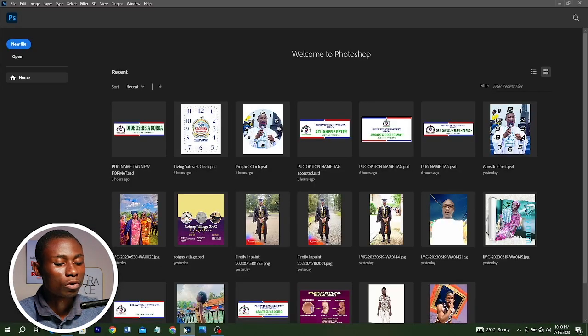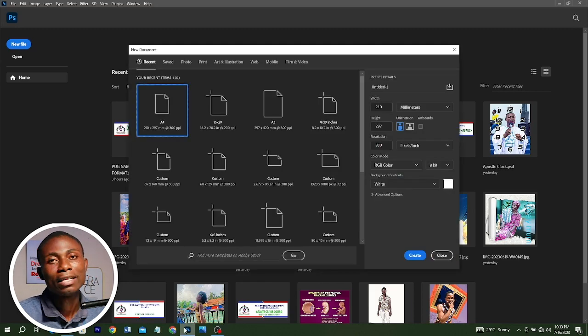So without further ado, Control plus N to create a new document. So we are going to create a flyer. It's a flyer that I saw on Facebook and it's cool. The design is cool and I wanted to share with you guys.